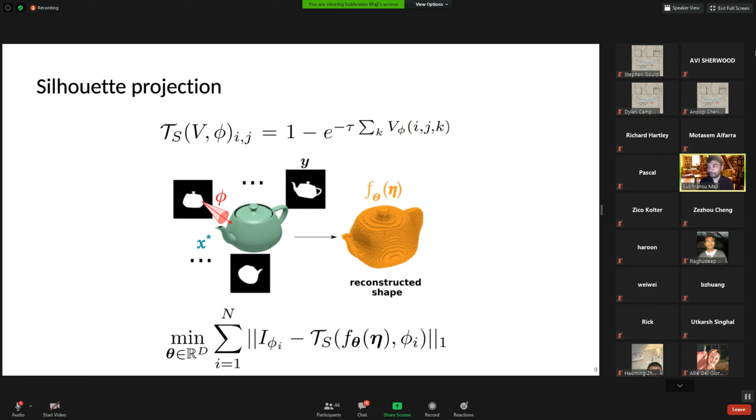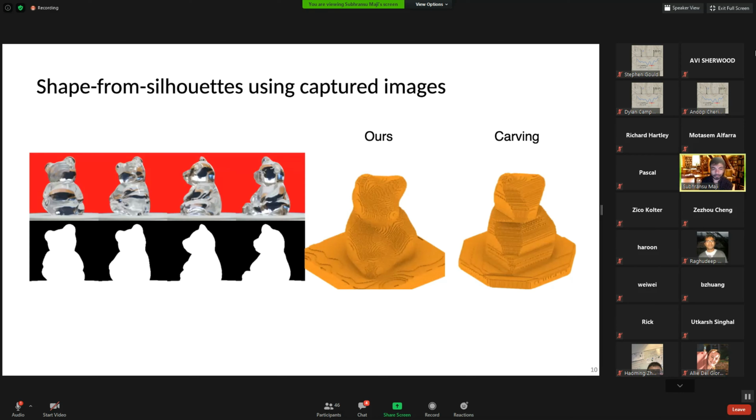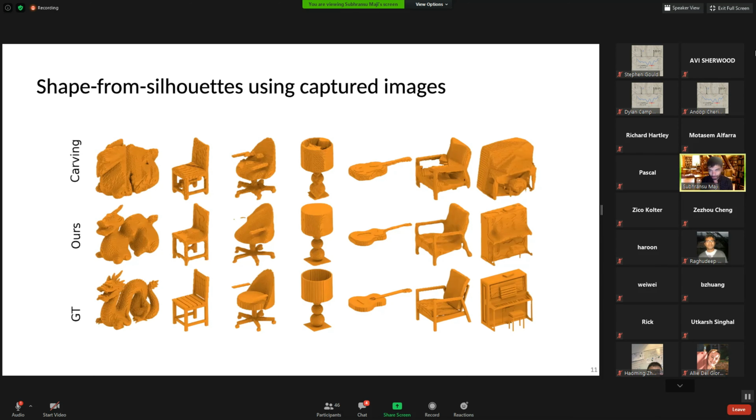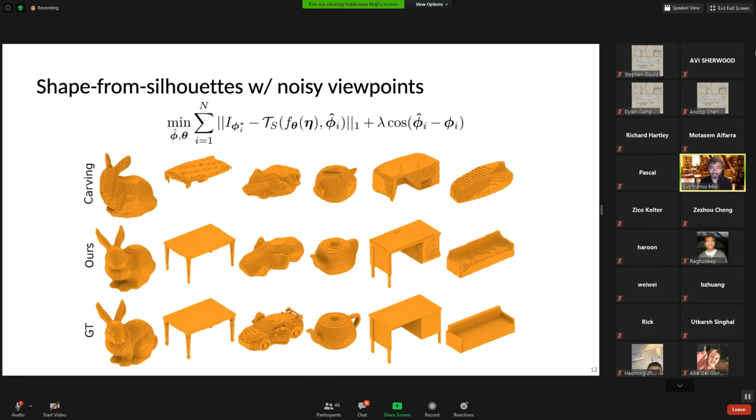So here, instead of generating an image, we're generating an implicit function in a volumetric representation, similar to what Pascal was describing earlier, where we're representing the shape itself using a neural network. Okay, so here are some examples. So compared to space carving, our results tend to look smoother, and also work for more complex shapes. But one of the main advantages is that our method is quite a bit more robust to viewpoint noise.